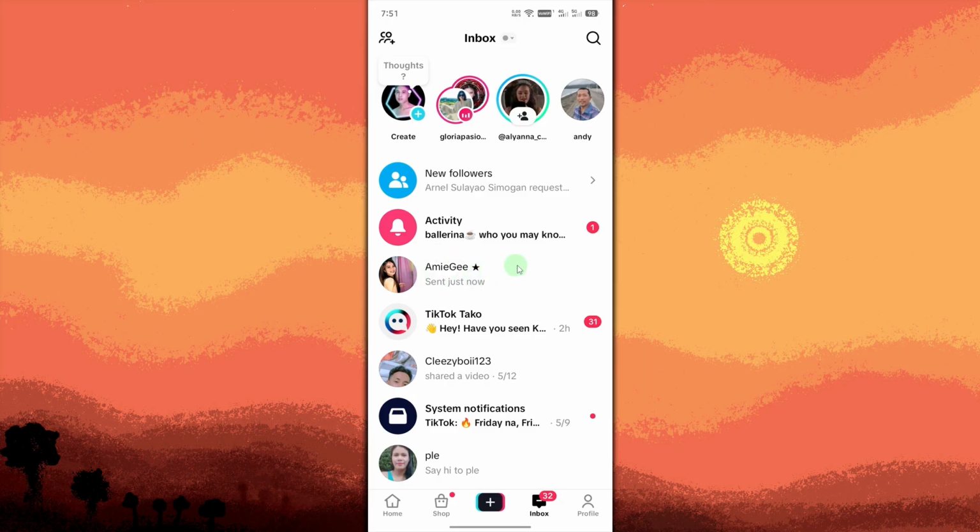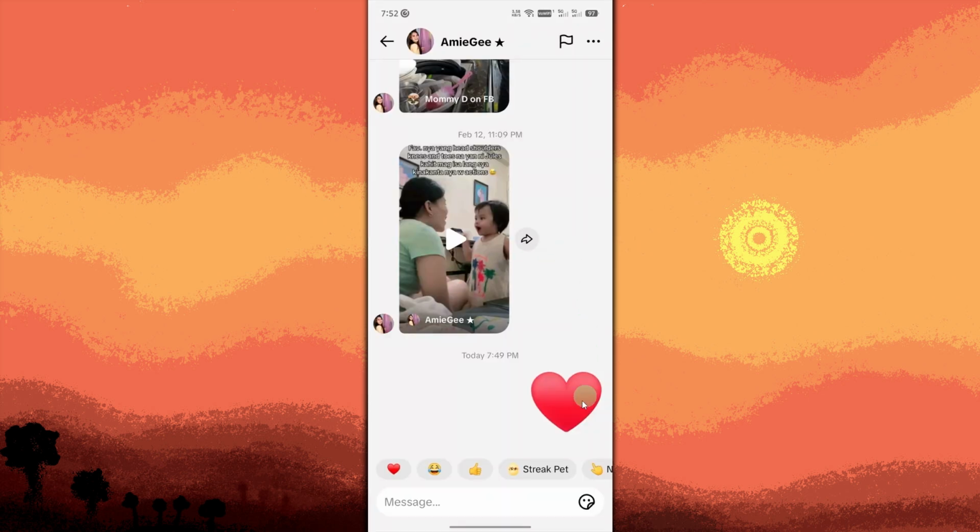If your friend is already there, tap their name to open the chat, and now tap on the arrow to the left in the top left corner to go back.